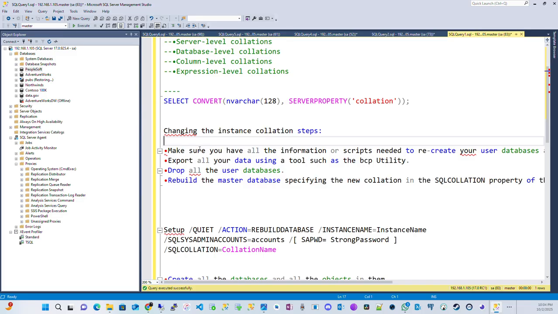So the way to rebuild the master database specifying the new collation is what we have here on the screen. Let's say you're ready to change this collation on the instance level or the server level. Then you'll go to your setup folder where you have your binary files for installation. You'll run it with those options: rebuild the database, the instance name, the sysadmin account, then you'll provide the password, and then you'll specify the collation name that you need.